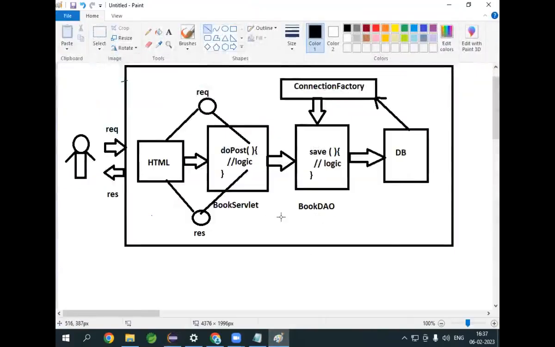Then I need to start the development. Always, guys, remember that development we need to start from back to front. First, we don't create the HTML pages. Always we will come from the database. First, we need to create the table. Table should be ready. Once the table is ready, create the connection factory. Once connection factory is ready, create the DAO class.